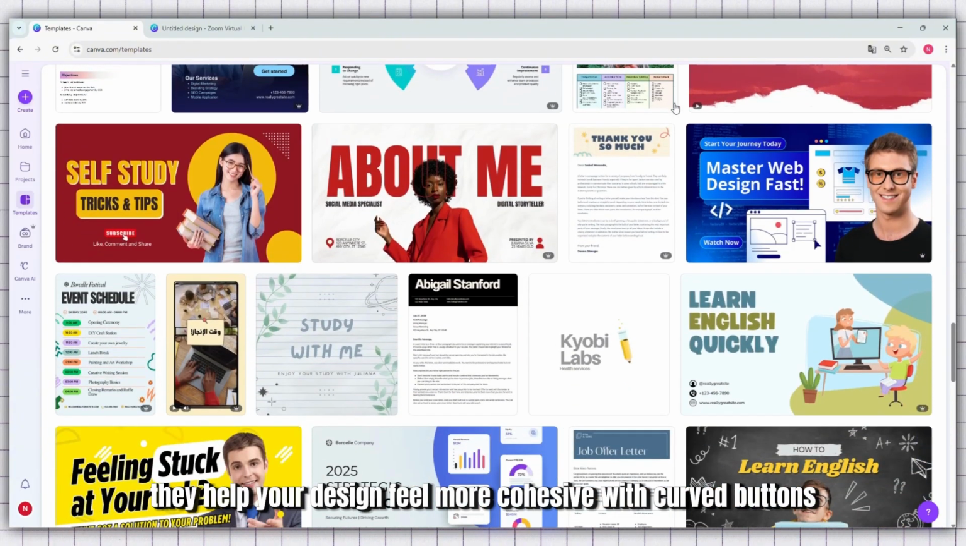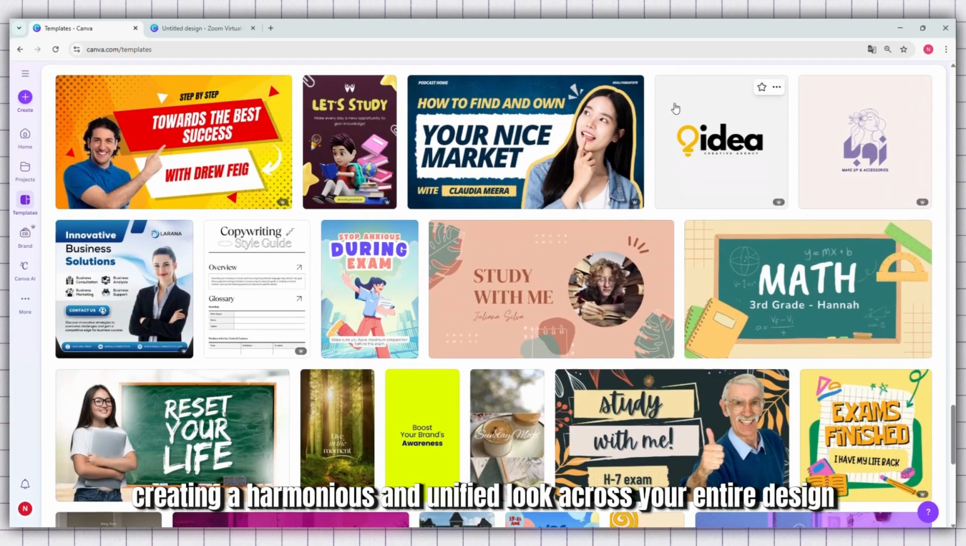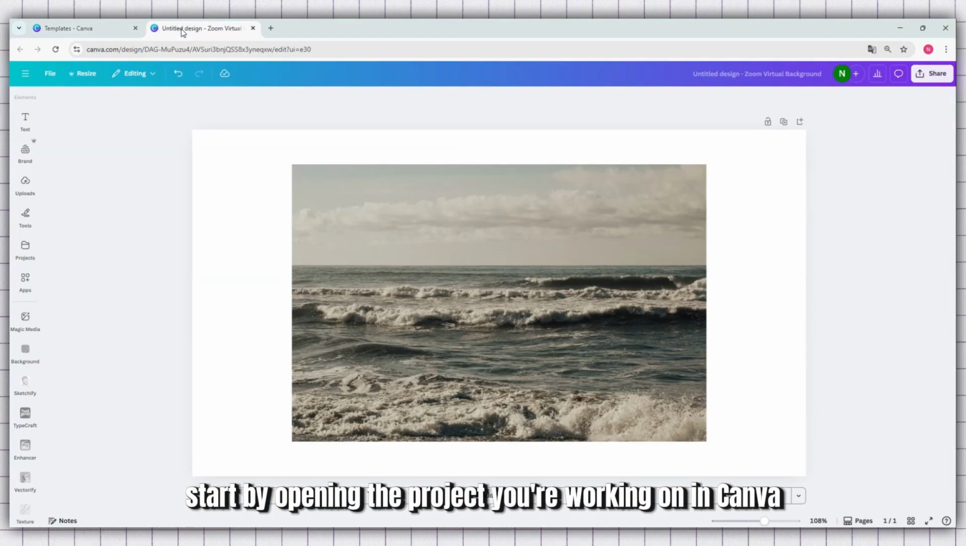Additionally, they help your design feel more cohesive with curved buttons, icons, or logos, creating a harmonious and unified look across your entire design. Start by opening the project you're working on in Canva.